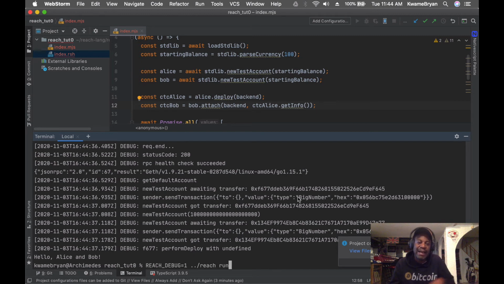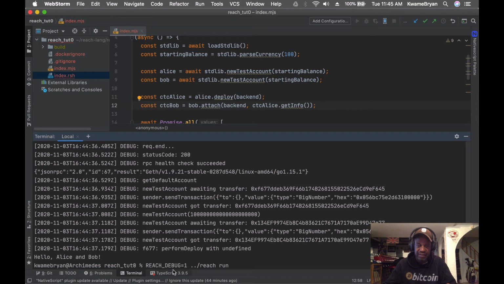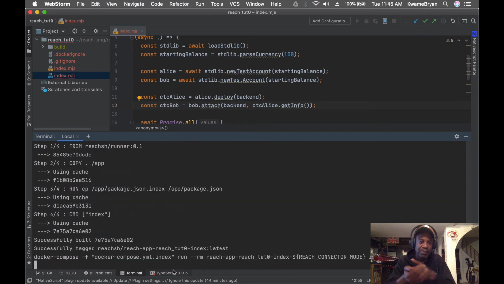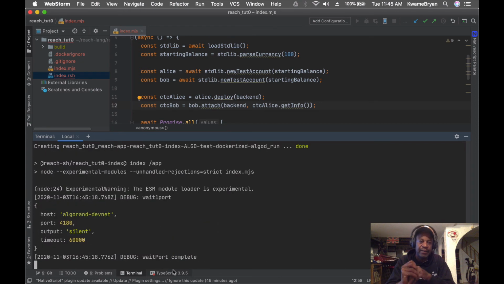So let's go ahead and do this, but we will do it for Algorand. I'm going to go in here, and there is a Reach connector mode. I'm just going to copy and paste this for time and brevity's sake. So I'll paste that in here. The first one was for Ethereum. Now we're going to do a build and deploy for Algorand.